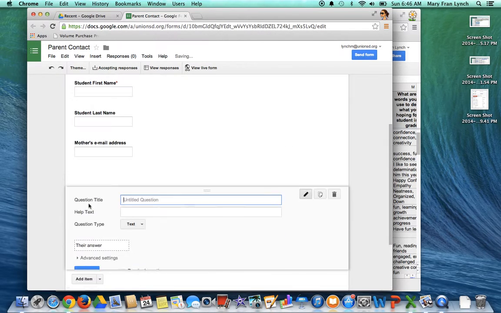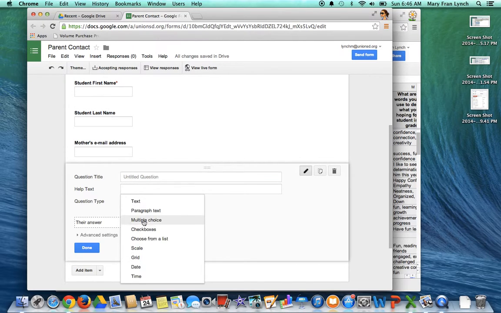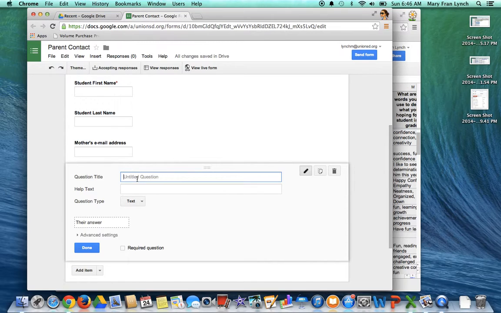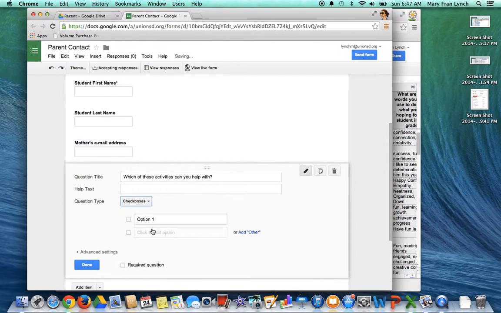I'm going to add one more item for our screencast here, and that is I want to show you how multiple choice and checkboxes work. So maybe, which of these activities can you help with? And this, I'm not going to make a multiple choice because multiple choice means I can only choose one, A, B, C, D, etc. Check boxes means I can check as many options as I would like.